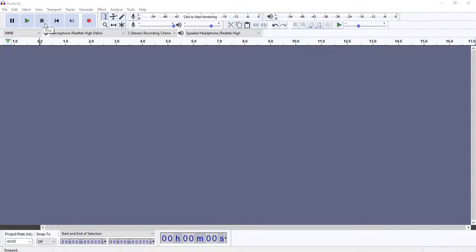Next to play is the stop. For stop, I don't see any shortcut, but you can assign a shortcut to any button if there is no shortcut for it. Now, skip to start, you can press the Home button on your keyboard, which is right over the arrow keys. What does skip to start do? It directly goes to the beginning of your audio file. Skip to end goes directly to the end of your audio file.